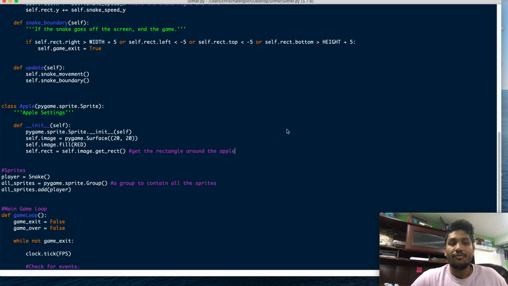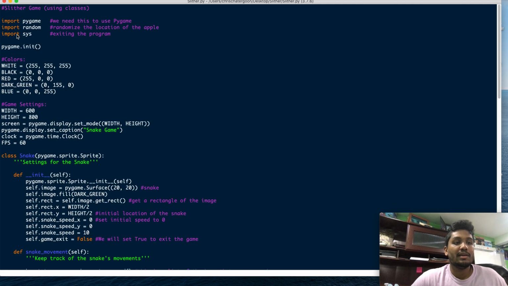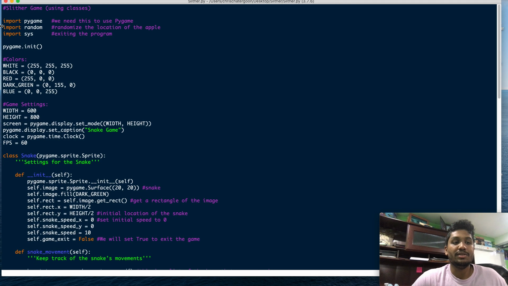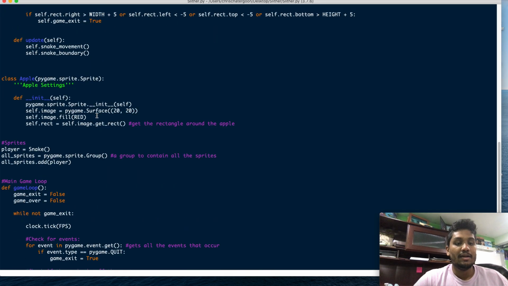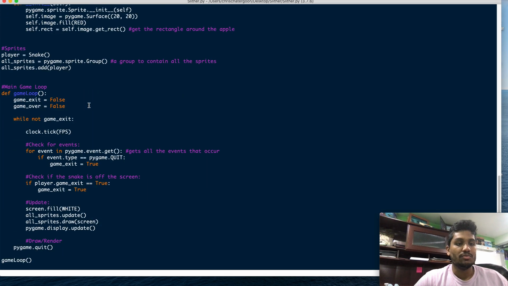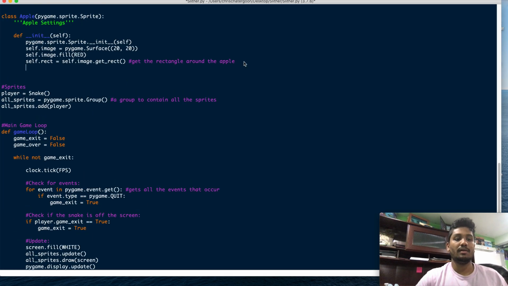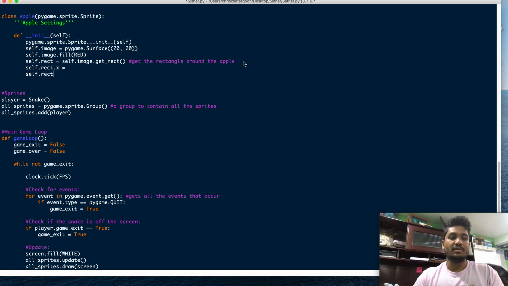From the beginning at the top, we had this import random that hasn't been used yet, but we're going to use it now because when you have a collision, or when the snake touches the apple, you want the apple to randomly spawn somewhere else. So we're going to have to create kind of the same thing as a snake, right? Like an initial place. So self.rect.x equals, and then self.rect.y equals.